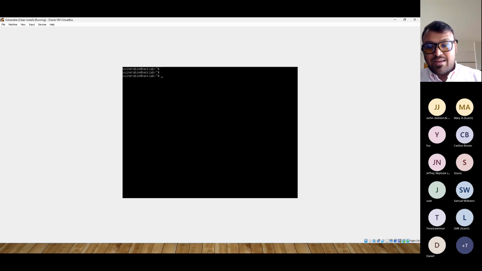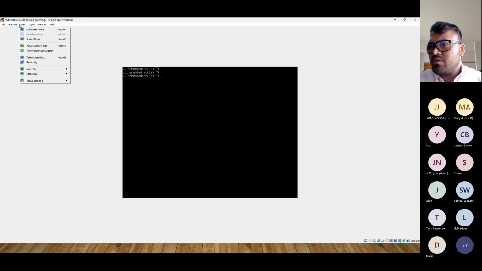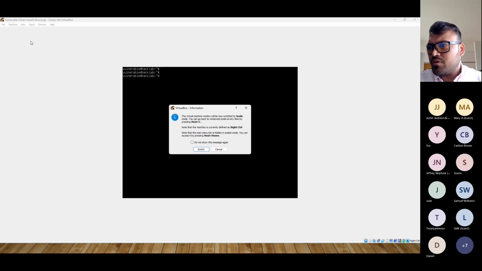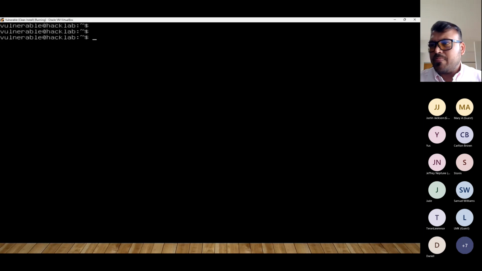Okay, so now that we have our snapshot, we have our basic machine set up, right? Now we can go ahead and install Docker, and we can start using the machine to its full capabilities. So I'm going to change the view again to put it in scaled mode. Now we're going to install certain prerequisites before installing Docker.